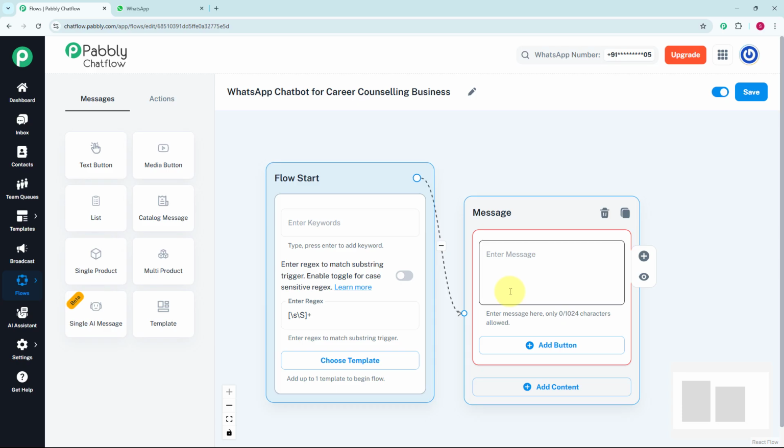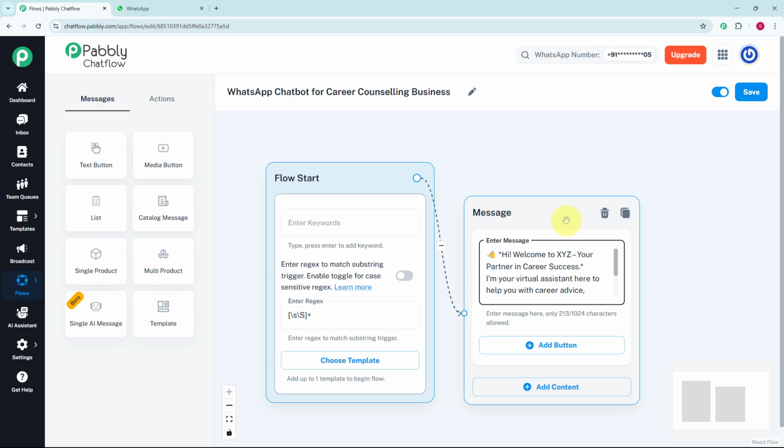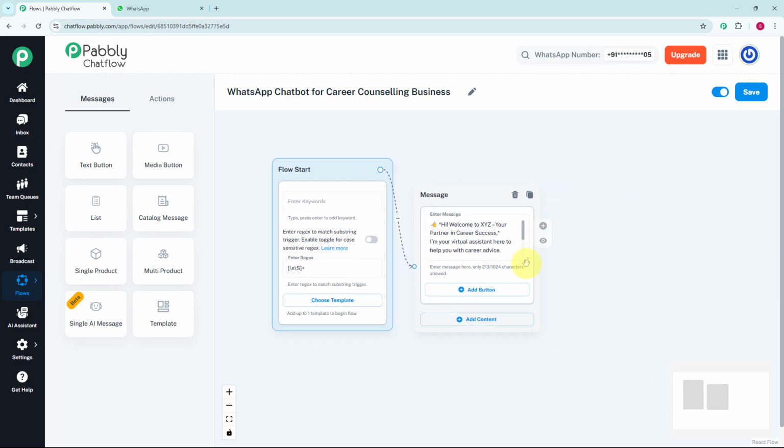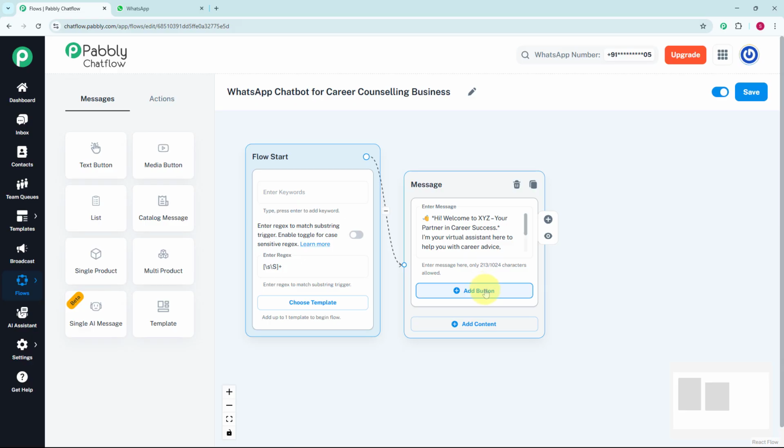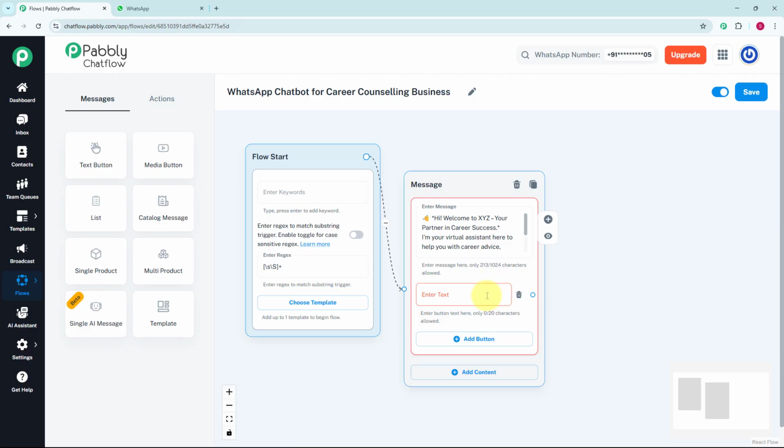So now let's enter a welcome message here. Here you can see I have entered this welcome message, and I have entered this sentence, that is, hi, welcome to XYZ, your partner in career success, between these asterisk signs to make it bold. Now I am going to add some buttons in this message node. So for that, you can see we are getting the option for add button. So just click here and it will ask you to enter the text. So basically here you have to enter the text of your button.